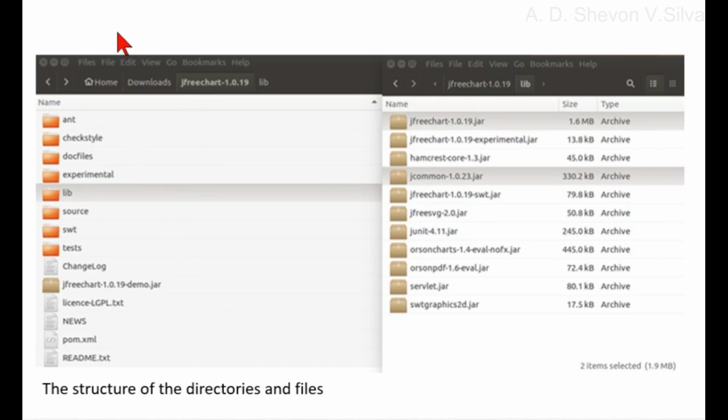If we reconsider here, the top level, we are now considering JFreeChart 1.0.19, contains the files and directories listed here. Readme.txt, project information, read this first, and news, project news. Changelog, a detailed log of changes made to JFreeChart.